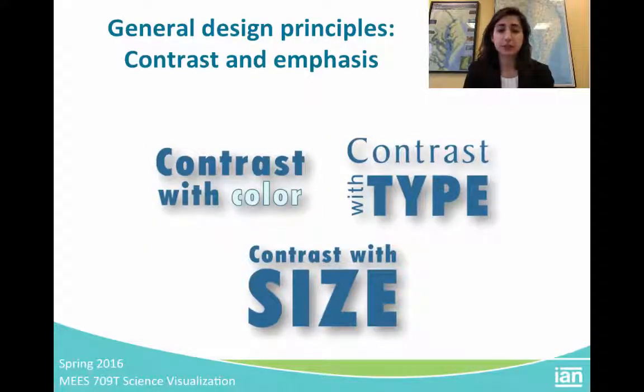Contrast and emphasis are really important, so we want to use contrast with color. Of course, we want to use color wisely, but you can use it to contrast. Contrast using different types of fonts, so having a serif versus a sans serif font, and contrast with the size of objects. If everything is the exact same size, it can be really boring and difficult for people to read because they don't know what the most important part is.